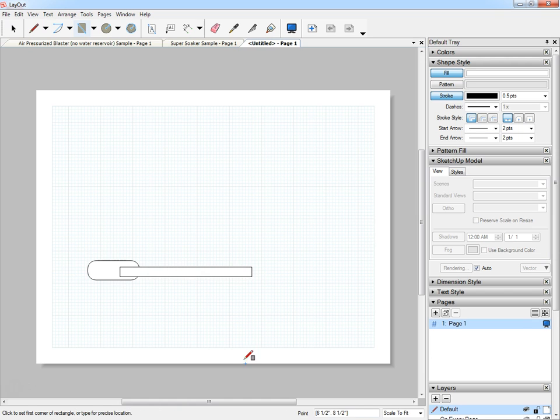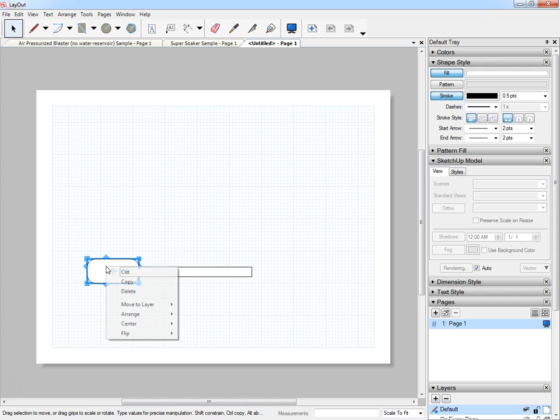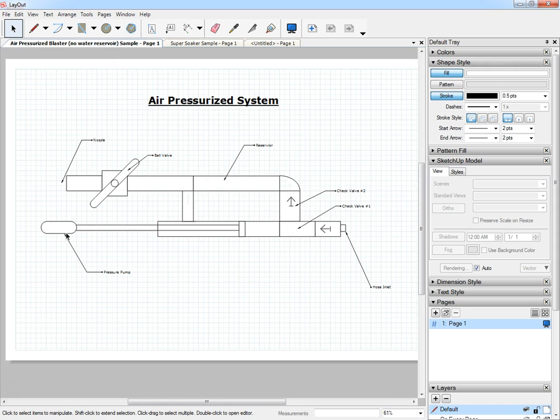So there's the cylinder. Now there's a problem here that I can fix. Let's expand this a little bit. Here's the pump rod, and I want to make sure that this is on top so that this does not appear. So I right click and arrange, bring to front, so that is right over top. So you can see that it looks similar to this now. Here is the piston rod connecting to the piston pump going into this chamber.